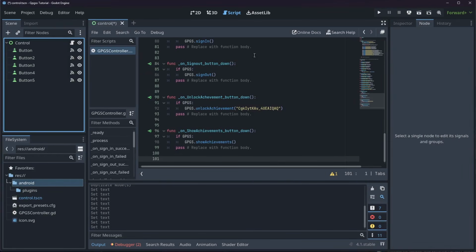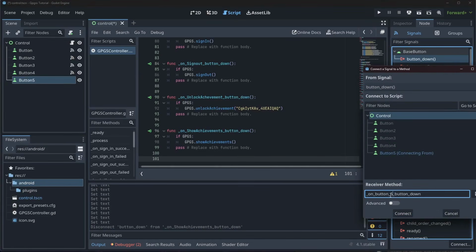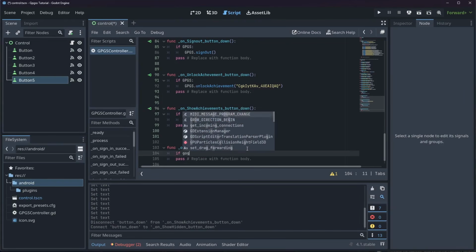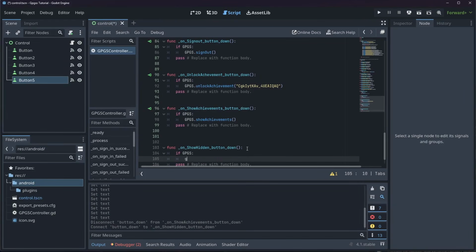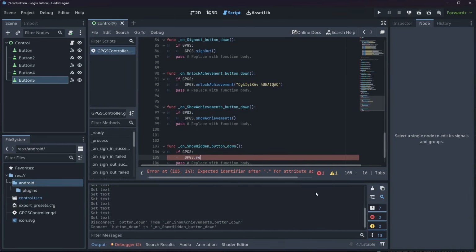I'm going to come into my node here. I'm going to disconnect this method. I'm going to come in here, show hidden button down, if GPGS colon GPGS dot reveal achievement like that. And then I will put in the code for the reveal achievement.